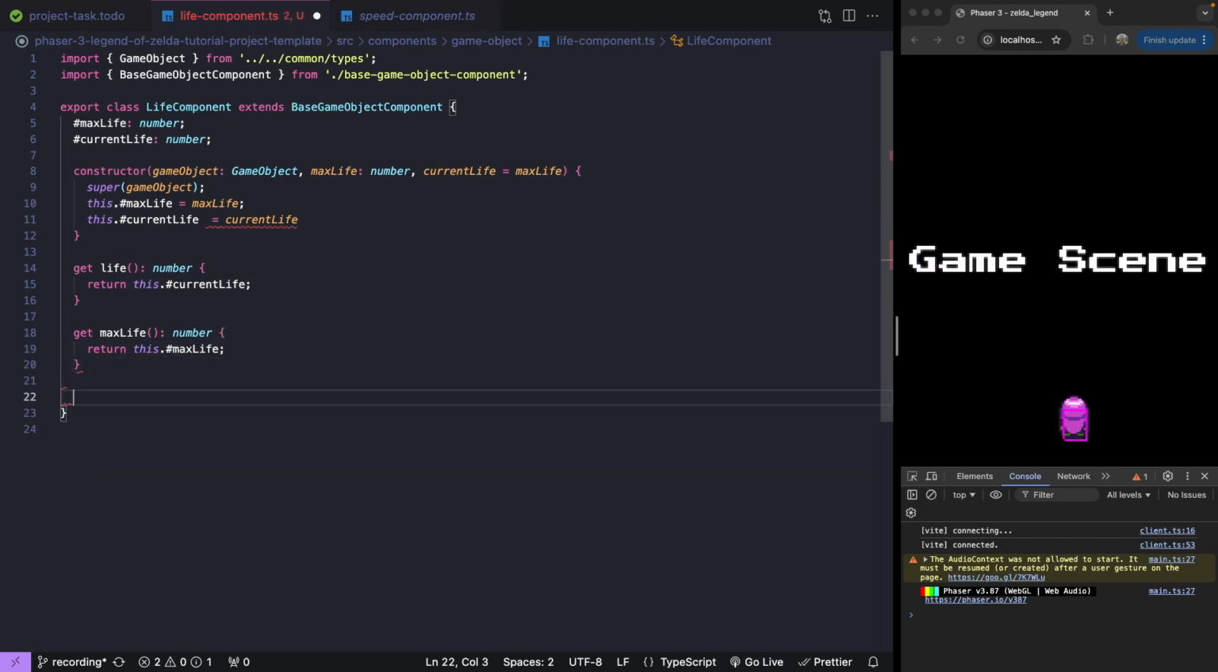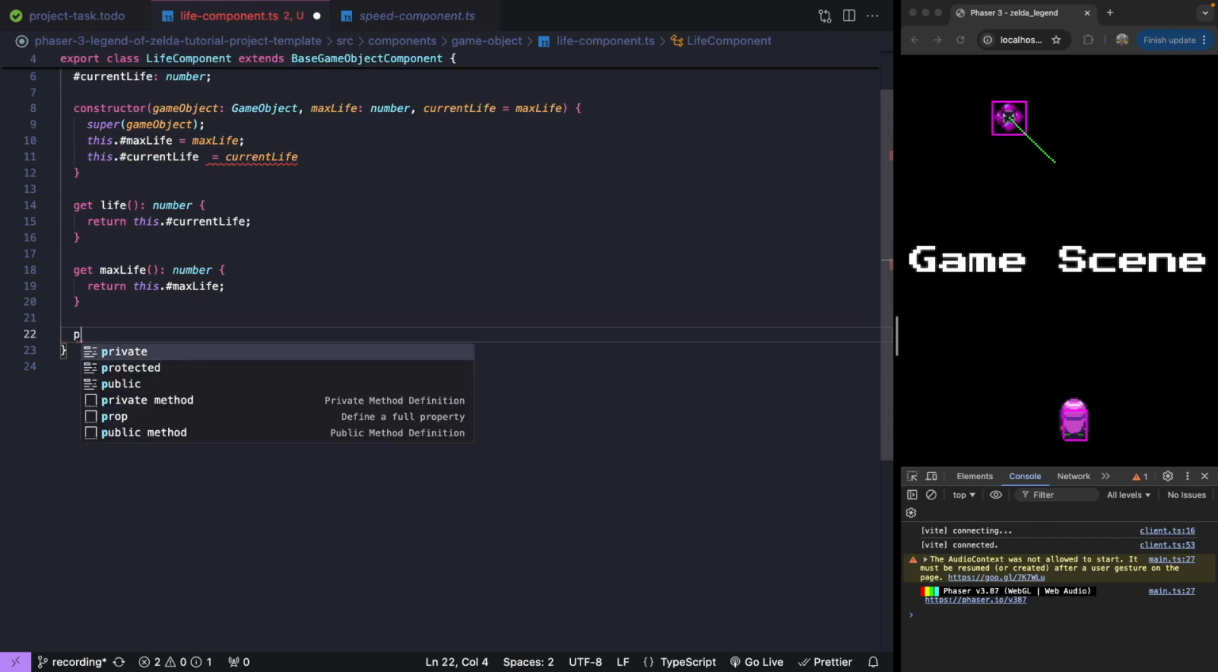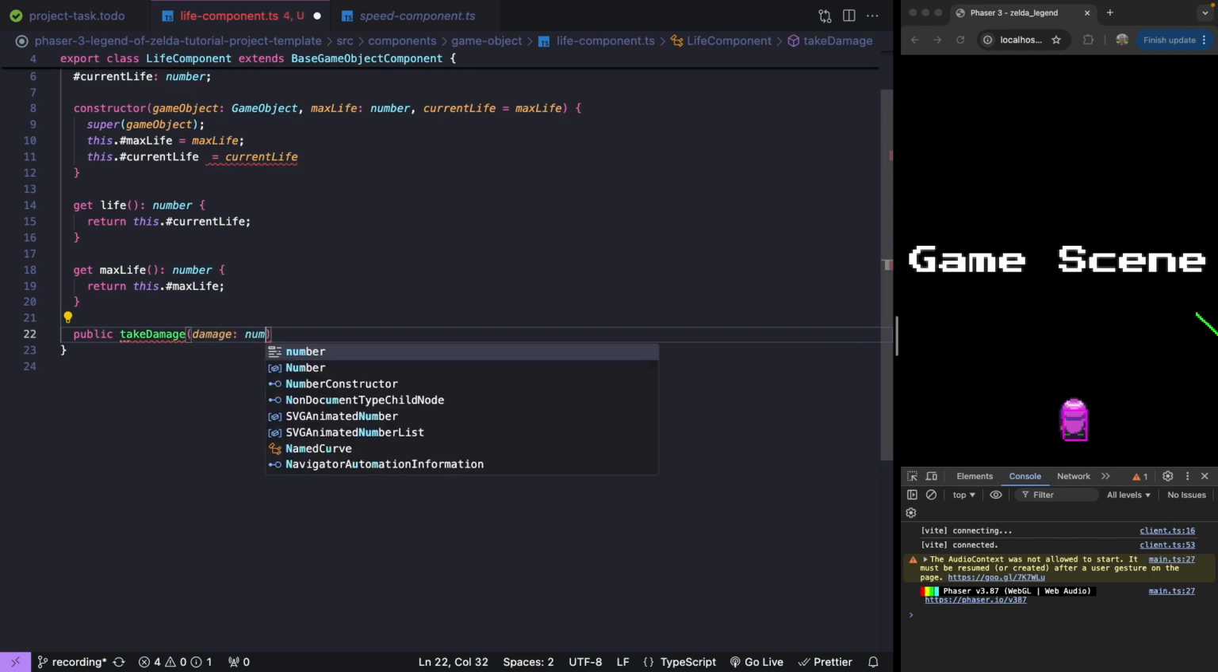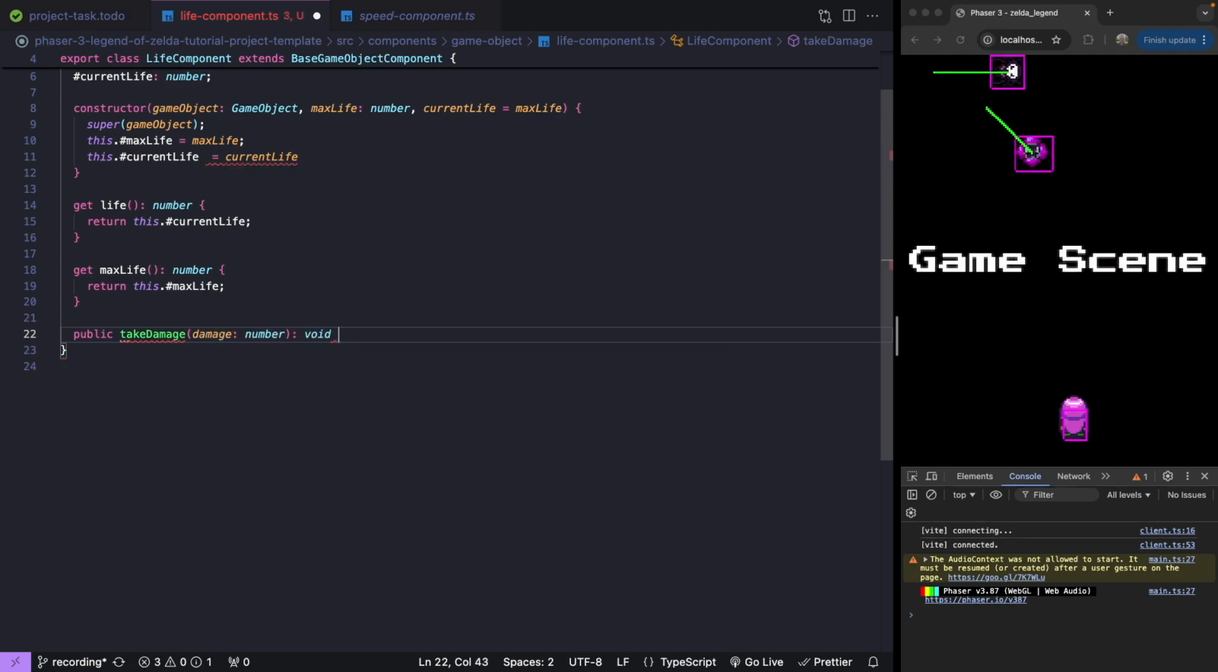Finally, we'll want to add a public method for when we want to take damage. And so we'll do public takeDamage. For this method, we'll have one argument, damage. And this will be the amount of damage that we're taking. And so this will be a number. For this method, we won't return anything.